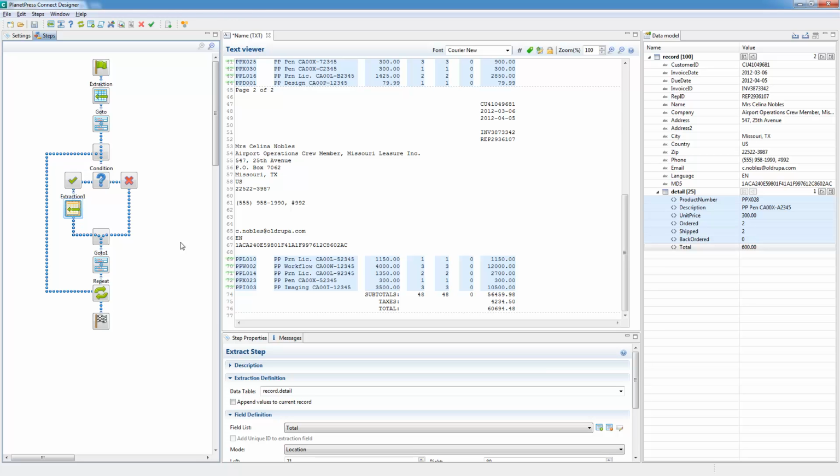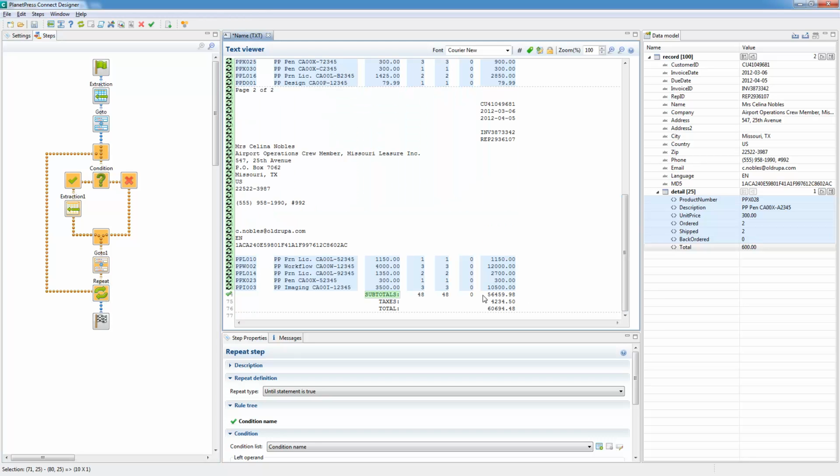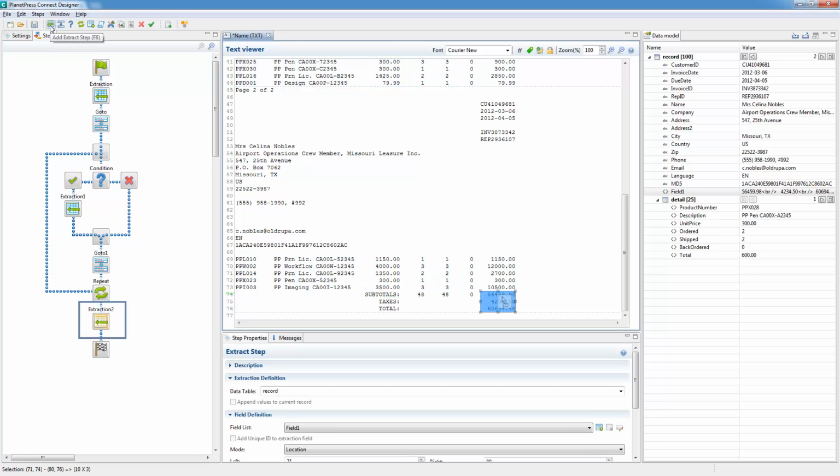Up until now, the way we built our process, we're always at the right location. However, in this case, we need to select the appropriate location, which is the end of the repeat. So let me click on it. And then we'll go at the bottom and add the extraction for the subtotals. And as usual, we'll split and rename the fields individually.